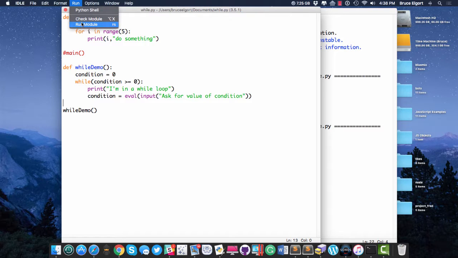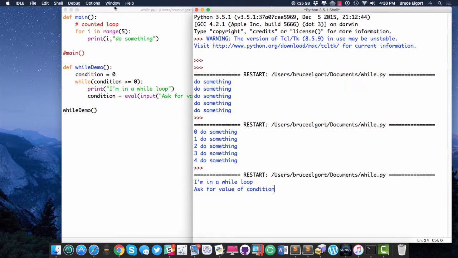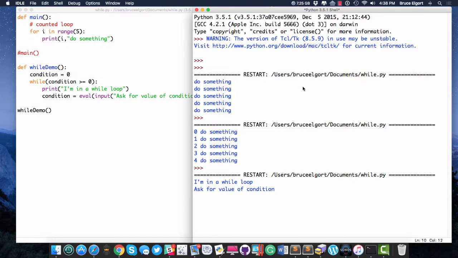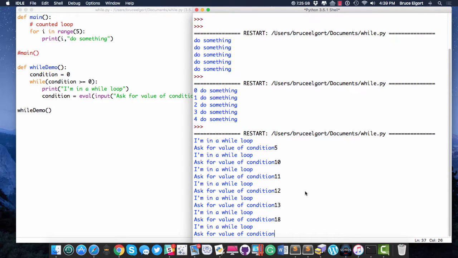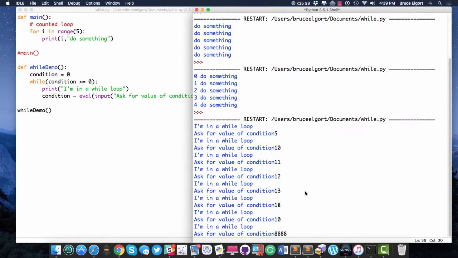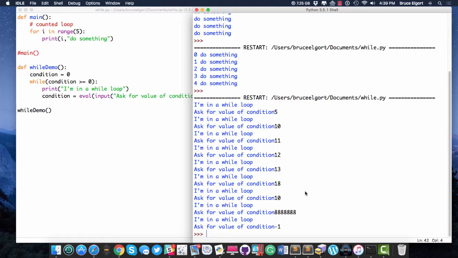Ready? So I'm going to run this. So it did the loop. I'm in a while loop. Ask for the value of the condition. And let me just put these side by side so you can see them a little better. And I'll enter 5. 5 is greater than 0. 10, greater than 0. We're still looping. And it's just going to keep looping until I enter a negative number. So ready? I'll enter negative 1. Done. The program is done.